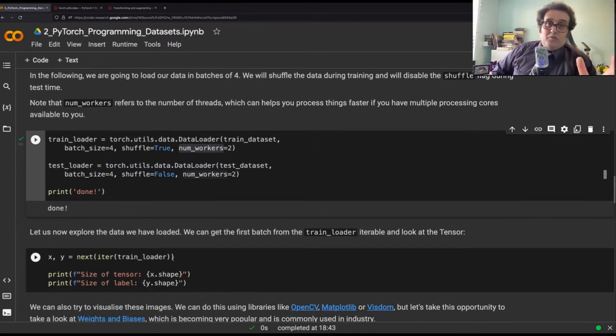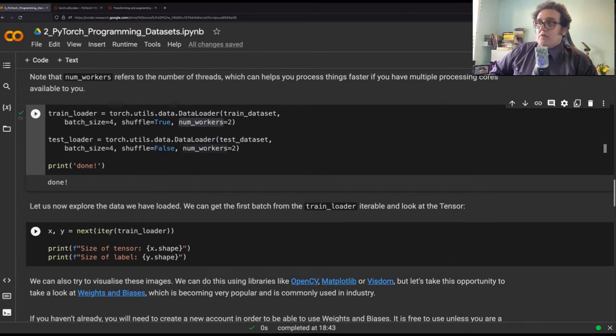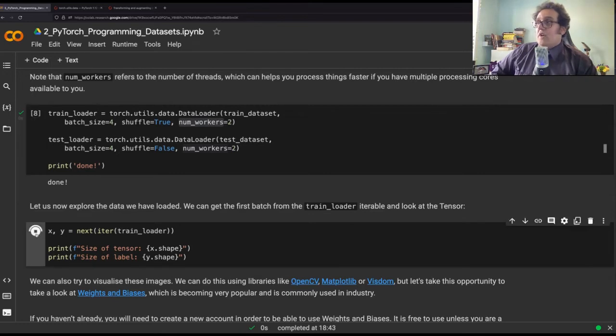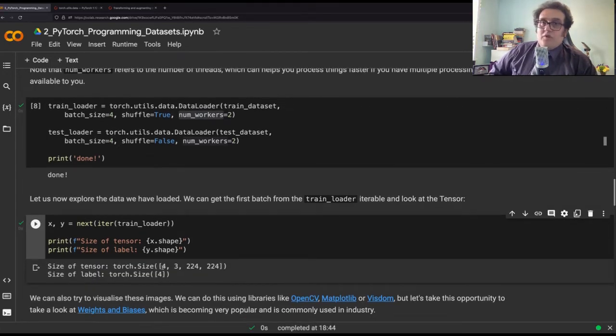Now that we have actually loaded the data, we haven't actually technically loaded the data, we have created the data loader, and now we can actually look at the tensor. So let's turn this into an iterator, and we can print the size of the x and y. So x should be our images, y should be the labels, what they actually are. Now we can see that we have a tensor of size 4. This is our batch size, how many images are in that batch.